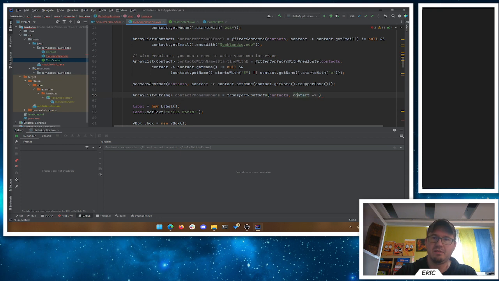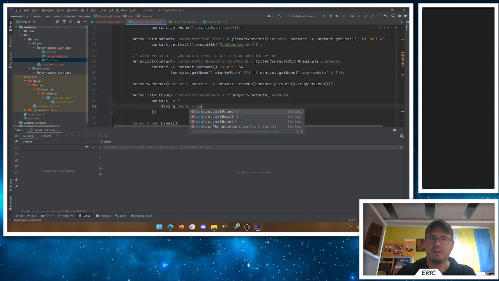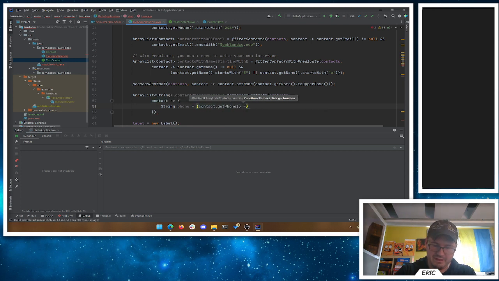Well, what do we want to do here? So this gets a little bit funky. I'm going to use the curly braces because we're going to have more than one line here. Let's say the string for phone is contact. They use this ternary expression. I'm not too fond of it, but that's okay. So we'll say contact.getPhone. If that equals null, then I want an NA string. Otherwise, I want getPhone.